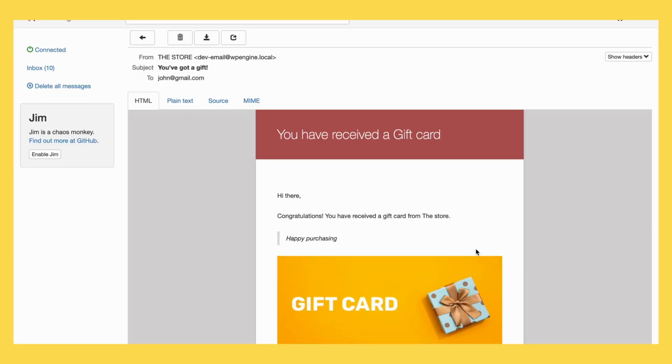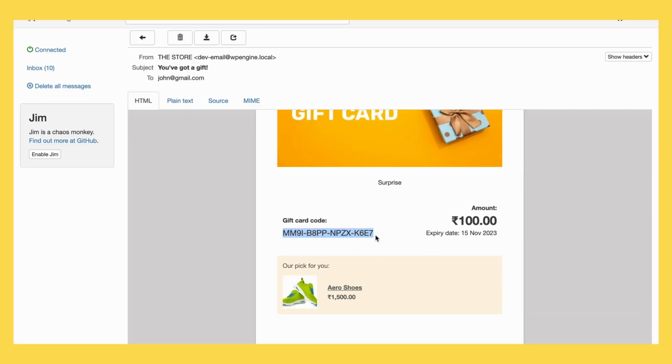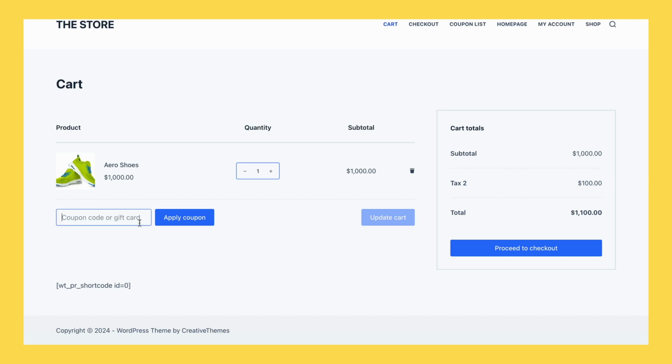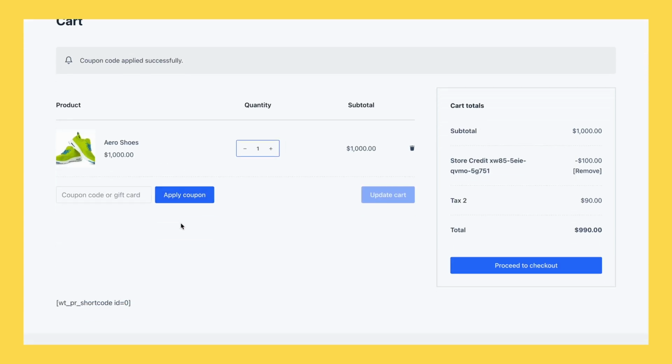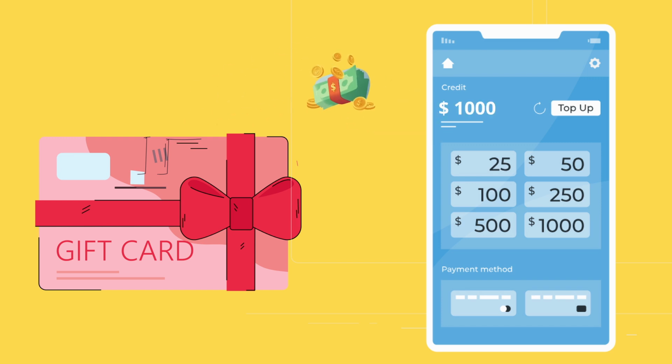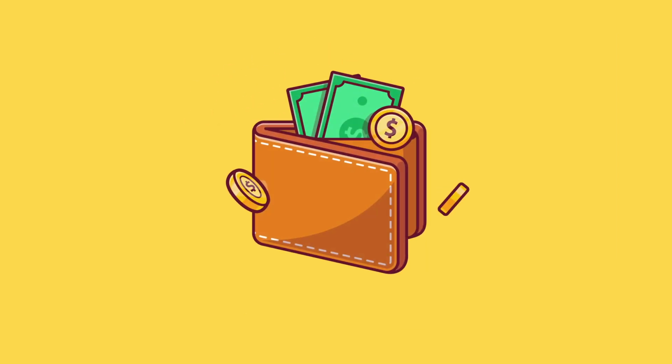Each gift card comes with a unique code. Users can copy this code and use it like a regular coupon. The gift card can be redeemed multiple times until its total amount is exhausted. Alternatively, you can add the amount to your store credit balance, which acts like a wallet.